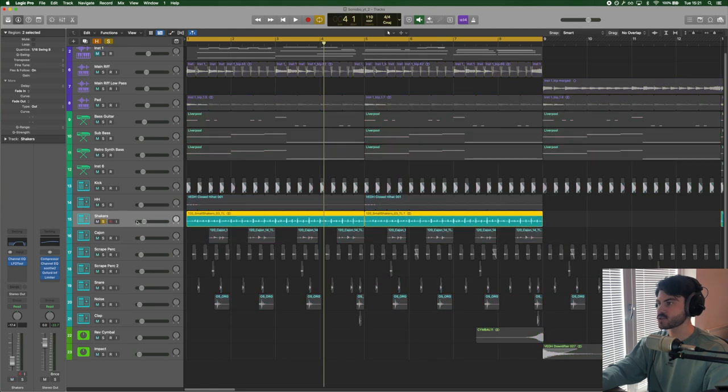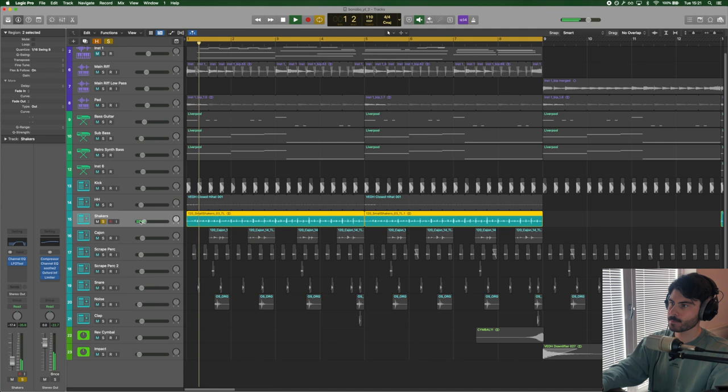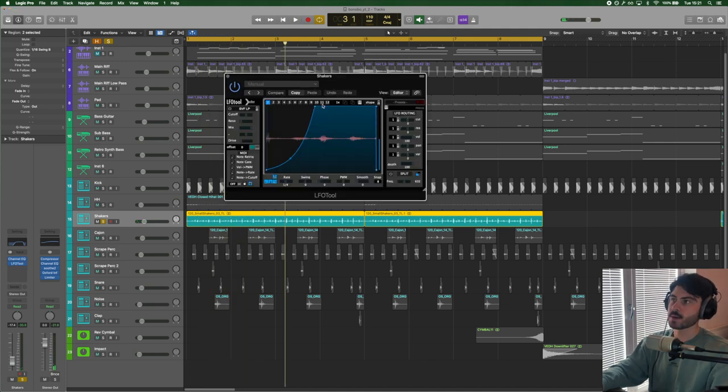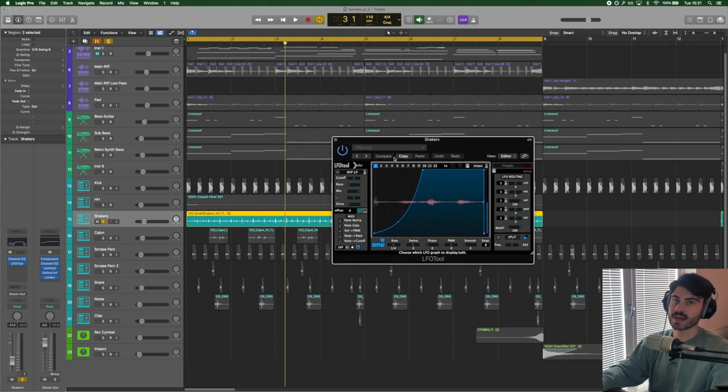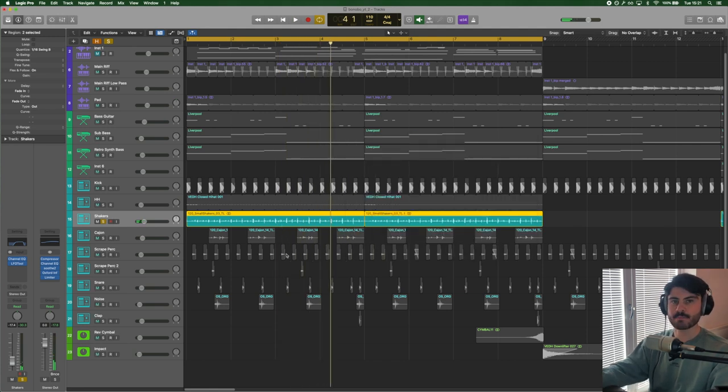I've got a shaker. I've just got a shaker loop. I don't think I've done too much with that. Let's just have a listen to that. Yeah, that's just a shaker loop. But what I've done is I've added on the LFO tool so that that has a pumping effect with the rest of the tracks. So if I took that off, and now with it on, yeah, so it adds to that pump and it keeps you kind of nodding along with the track.